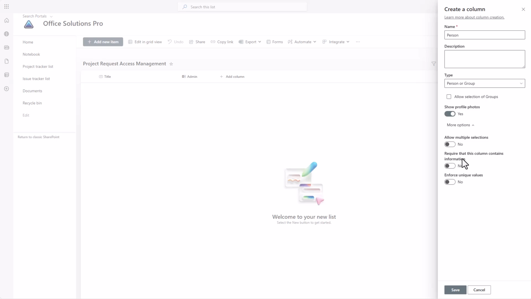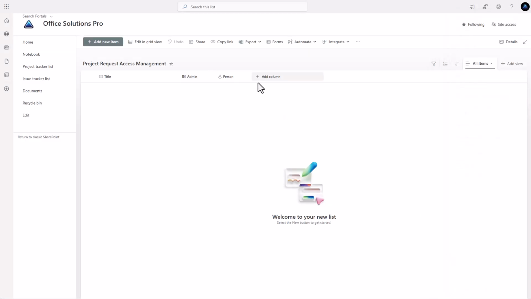So a lot of times I won't put requirements on an underlying data table. The exception being sometimes I'll do that for a Dataverse table if it makes sense to, especially if I'm doing a model-driven app. Now you can say enforce unique values so that you don't get duplicates, because you really shouldn't put the same person in there twice. So we'll go ahead and select that so we don't have more than the one person entered in there. Let's go ahead and hit save. And now we've got our two primary columns that we're going to worry about here: the person and the admin.